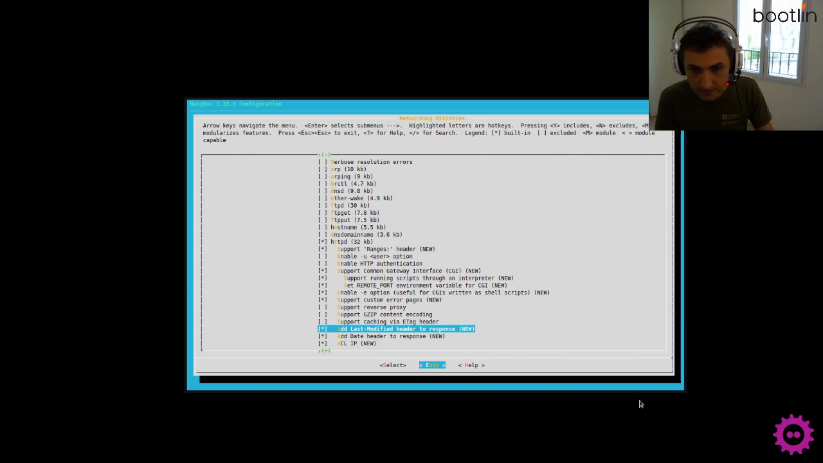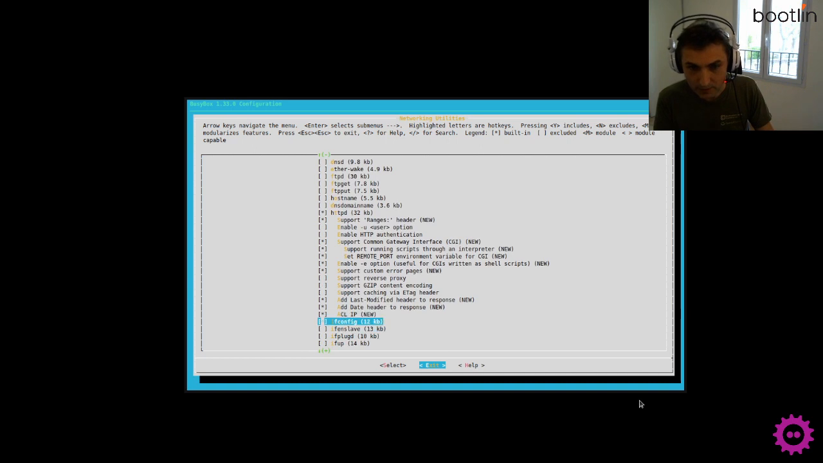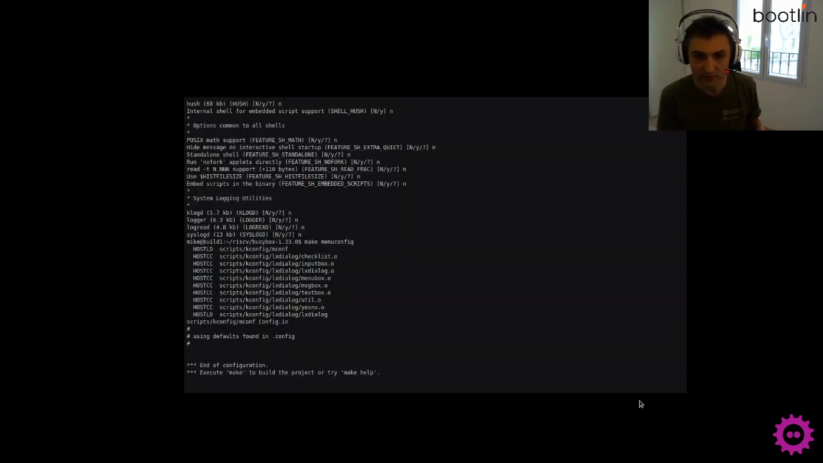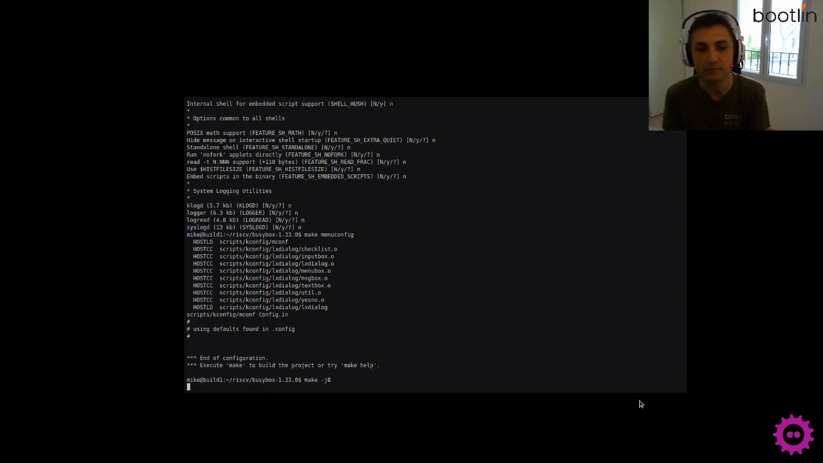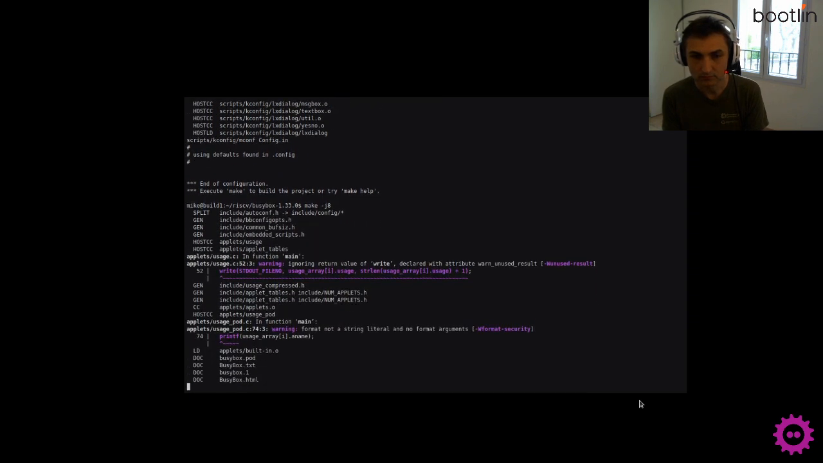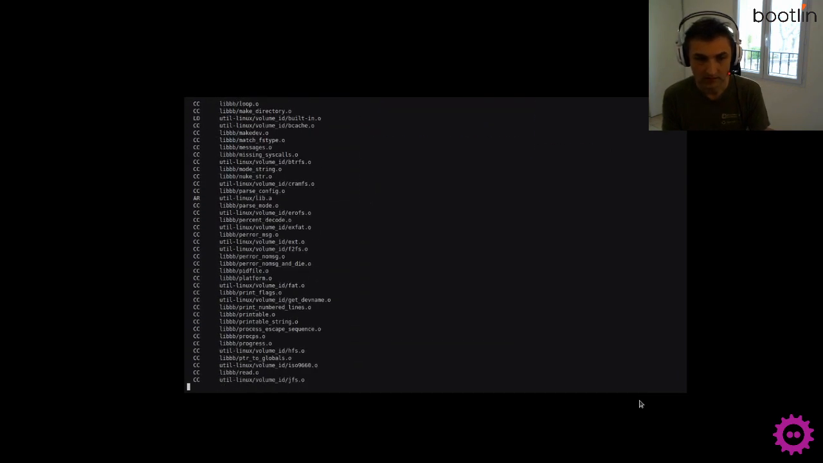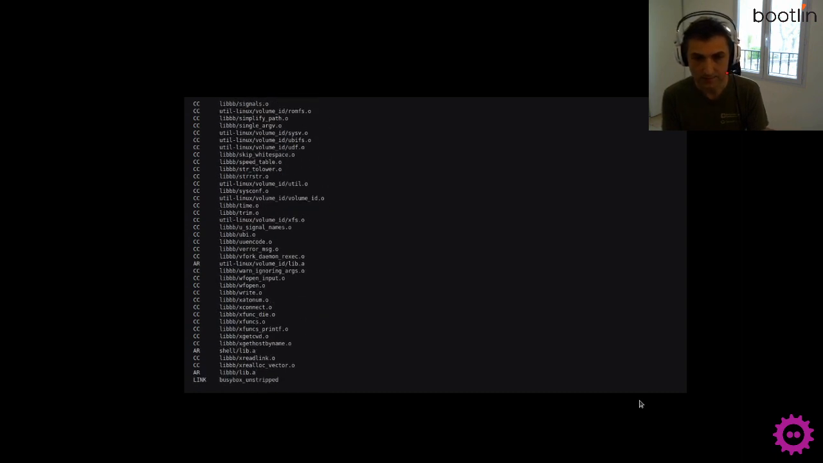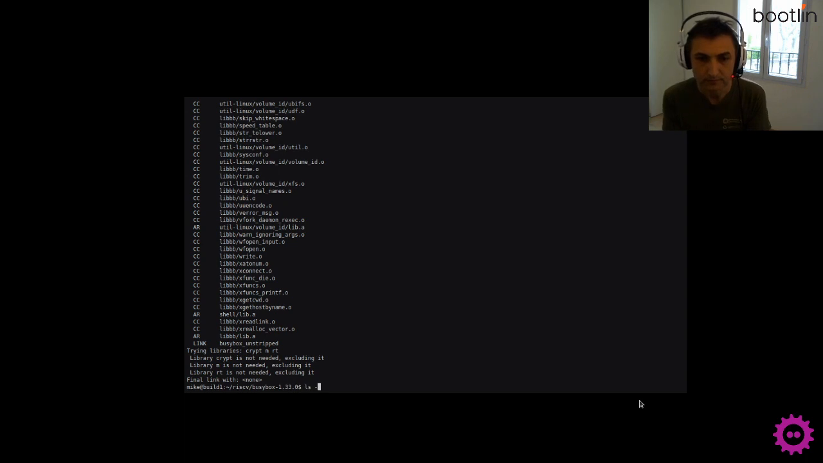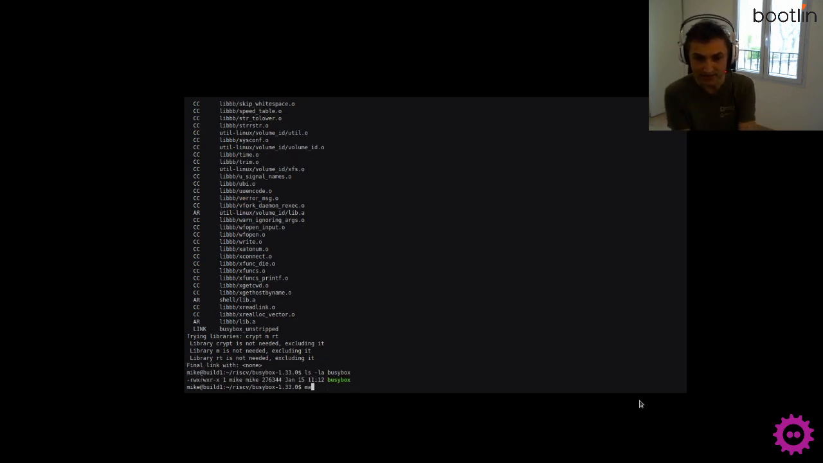So it's next. I'm just looking at some options. There's ifconfig, right? Looking at the options. Okay, so I'm done. Now I can save my configuration and run make to build BusyBox. And there it is. So let's look at the size. Less than 300 kilobytes.